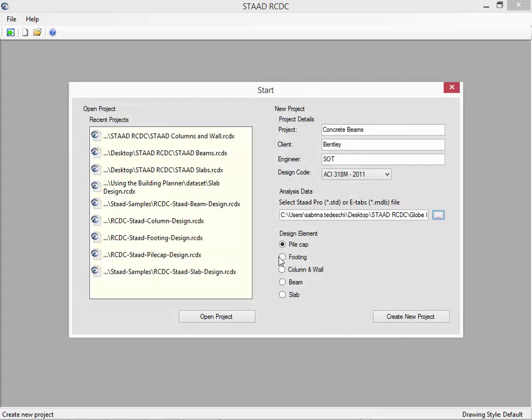After it finds the file, we'll have the option to import the pile caps, footings, columns and wall data, beams or slabs, and we're going to select the beams for this exercise. Next, we're going to select the level we want to design. So it'll detect areas of horizontal beams, and we'll go ahead and select the level at 2 meters. Finally, we'll complete this process by clicking the Create New Project button.